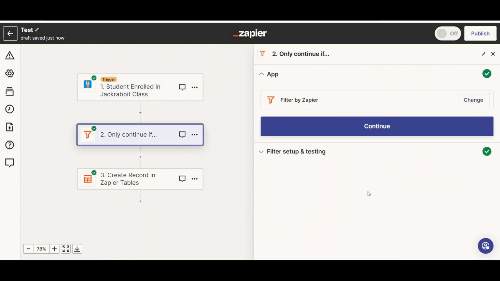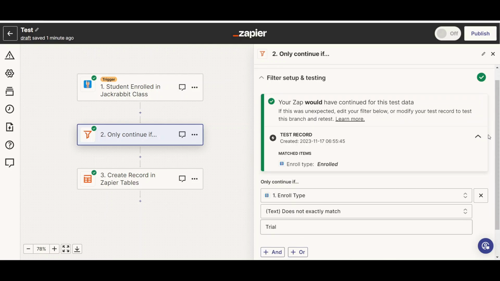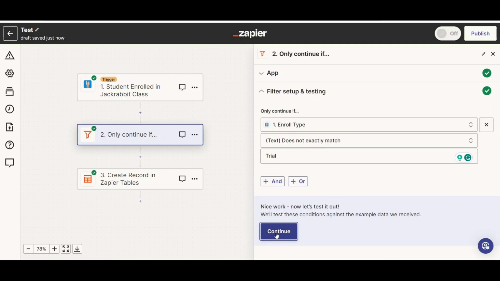And now the second step would be creating a filter step. Why am I doing so? It's because you might need to filter out certain records, certain data. In this specific case, I want, for example, to continue with the Zap only when the enrollment meets a certain criteria. So I can do that by setting up the filter conditions. I want to continue only when the value in the enroll type field does not match trial. Then let's click on continue.